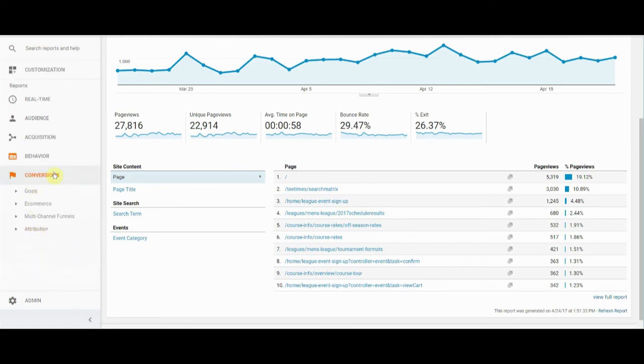But then the last section here is conversions, which is really where the rubber meets the road. And why I say that is it's going to tell us not only how many visitors came to our website, but did they do something that we wanted them to do, which is book a tee time or become a member or fill out a form for a league or inquire about a wedding or banquet. Did these visitors do such a thing?